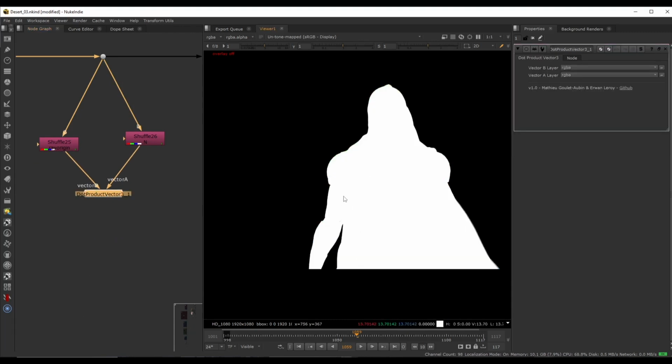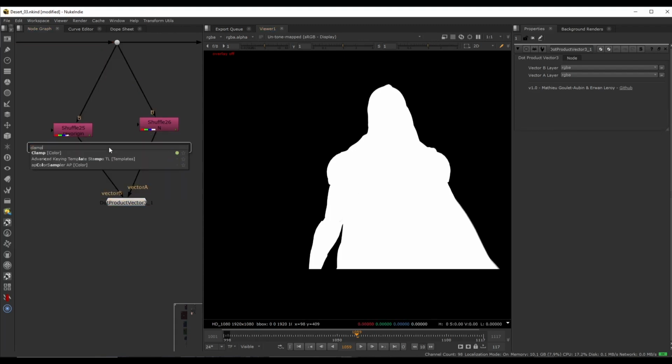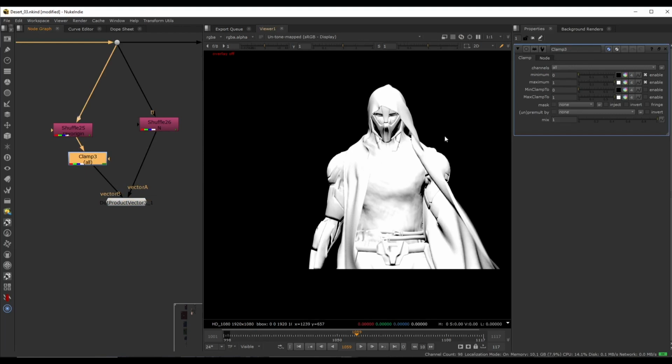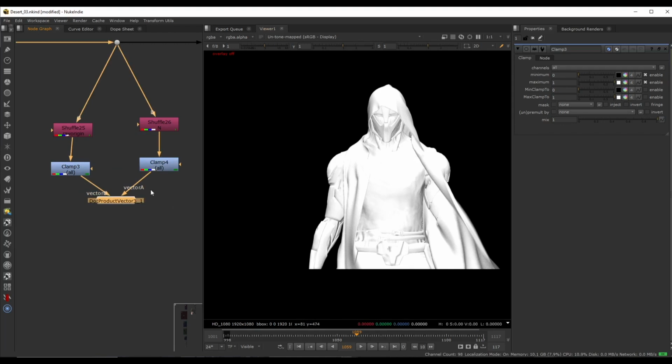And this is because our values are super high here. Let's maybe do a clamp for both of these. So I'll add a clamp here, and we can already start to see this. Let's duplicate this one and also clamp the values of our N. Alright, so now maybe we can see this better.